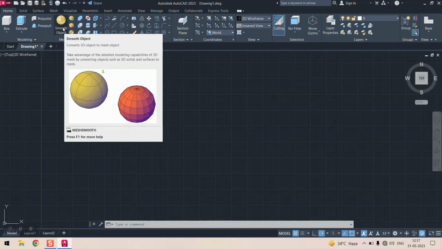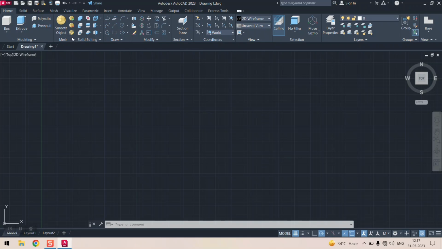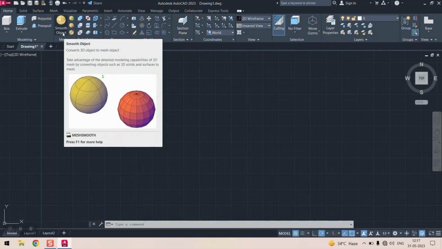So in AutoCAD also there are certain options available in order to smooth your object, and for smoothing your object these particular options are available in AutoCAD. Okay, so we'll see what the different options available in meshing are. Smooth object: what exactly does it do? It converts a 3D object, as the name already suggests, to a mesh object.